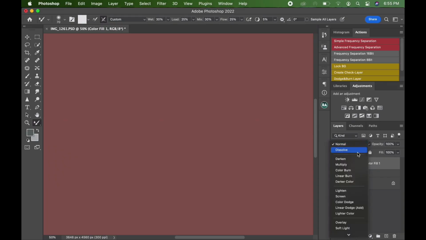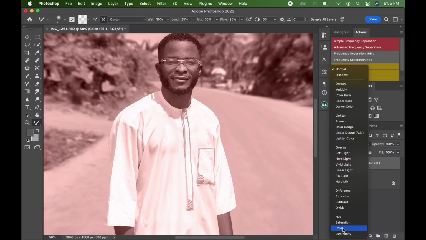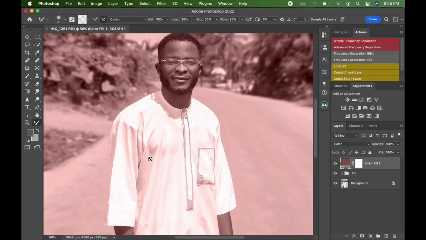So I'm going to change the blending mode first of all to color. After I'm done changing it to color, I'll select the layer mask right here, and I'm going to invert the layer mask by pressing Command I on my keyboard. Once I'm done with that, you can see it has changed to black. So I'll head on to my brush, then I'm going to right click.